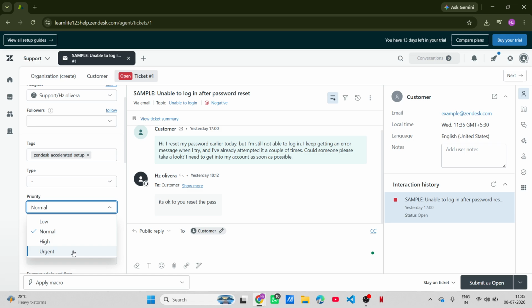Lastly, we have urgent. This is for total outages or any critical business blockers that have an immediate and severe impact on your operations. If a customer's business processes are halted because of an issue, this is where you need to classify it to address it as soon as possible.